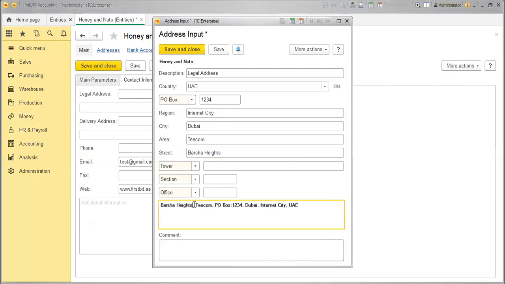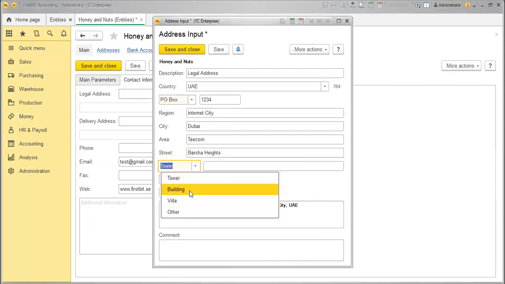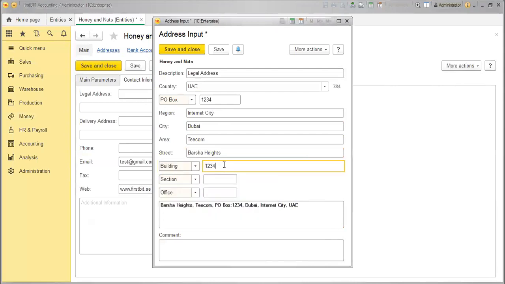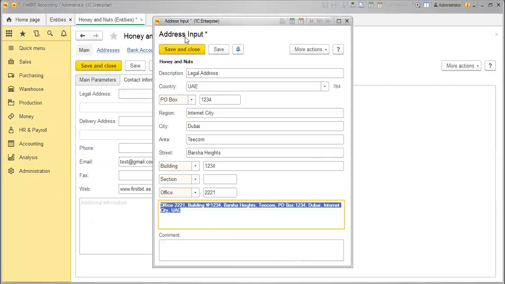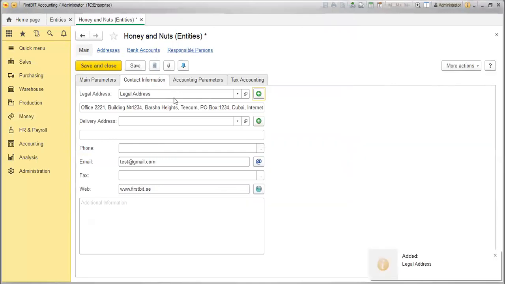If you want to rearrange, you can rearrange it here also. And here in the tower section, you can choose tower, building, villa, like so and so example, and these are all things you can choose. So this address will be your company address that will be printed whenever you issue an invoice. It will go to your print form. Whenever you give an invoice to your customers, it will print in the print form.